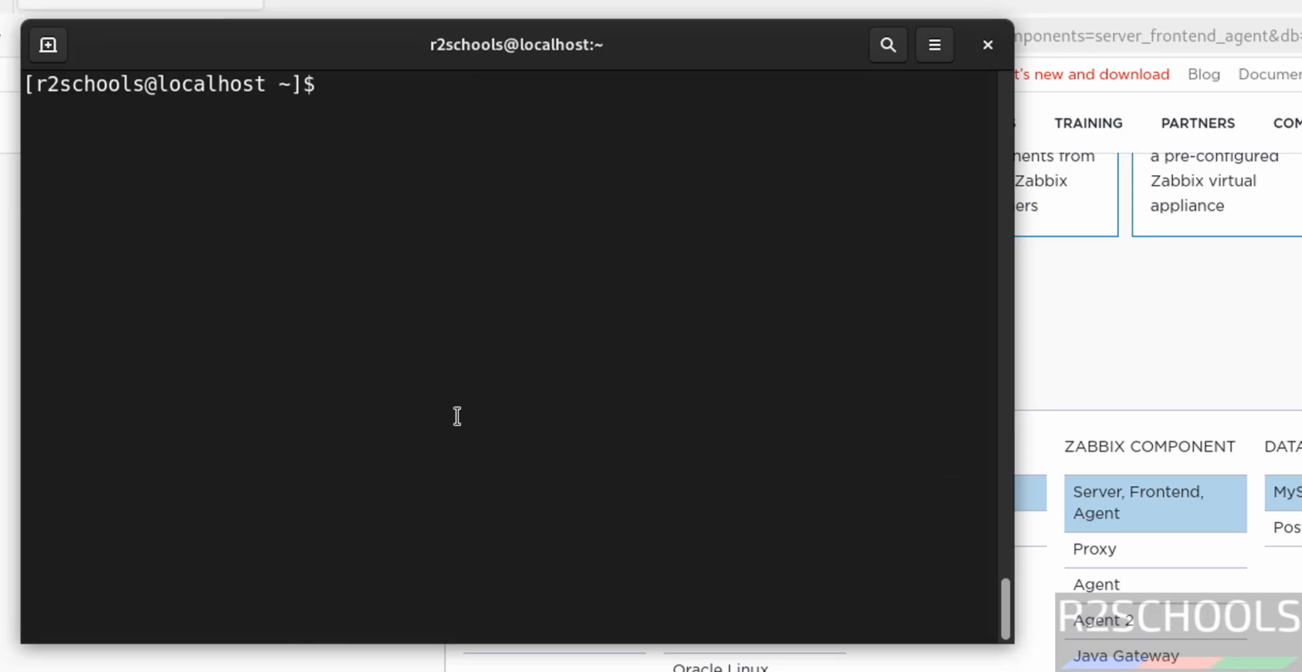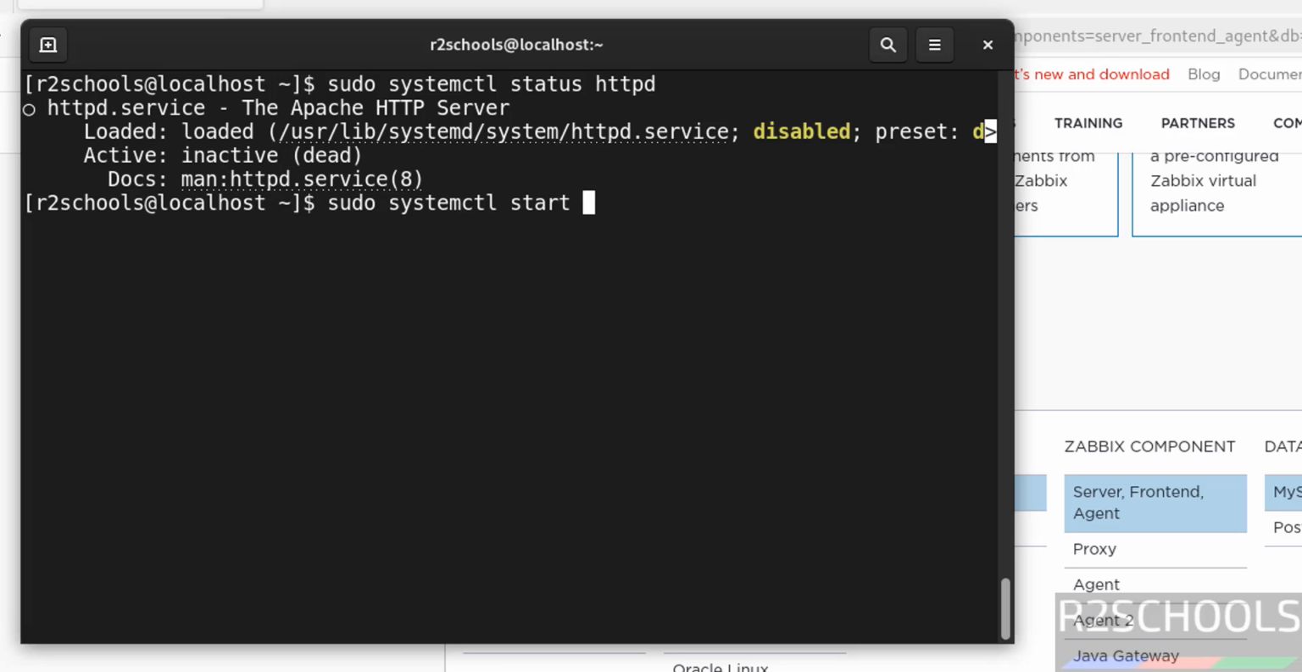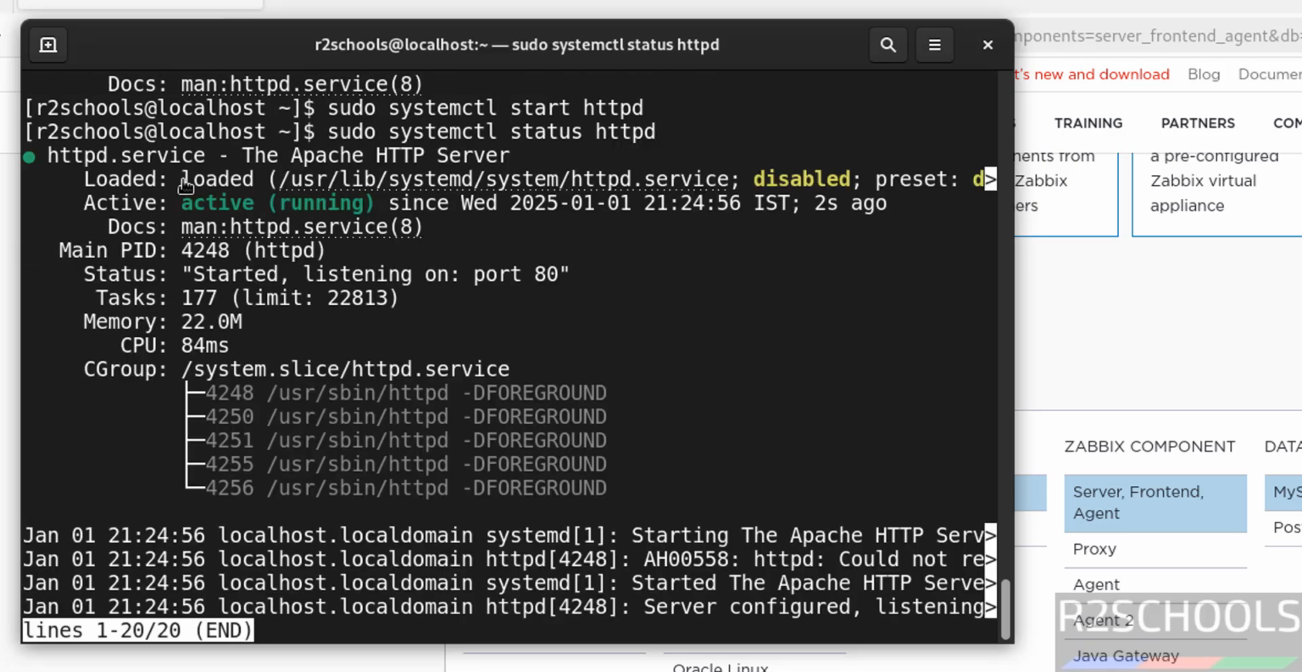Control A. Now verify the status of the Apache server. sudo systemctl status httpd. Hit enter. See, we have installed the Apache service but not started. So start it. sudo systemctl start httpd. Hit enter. Now verify the status. See, the Apache service is running.